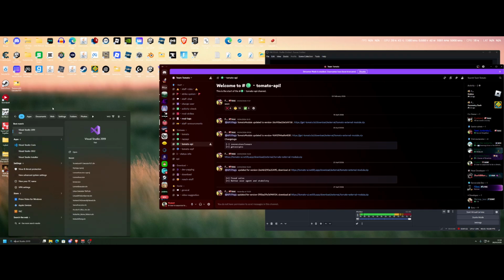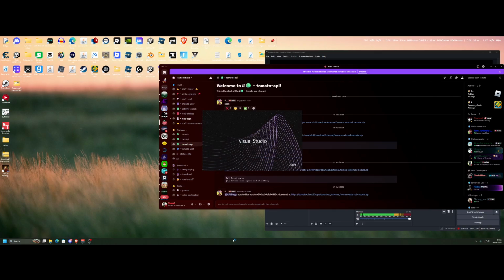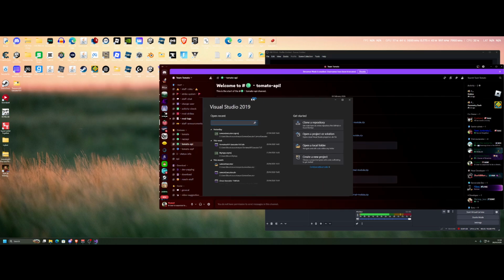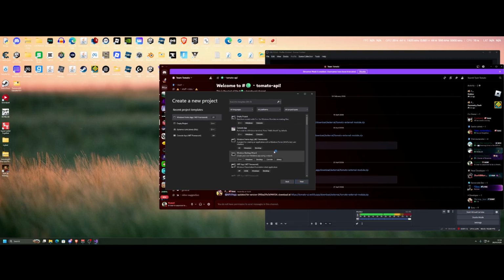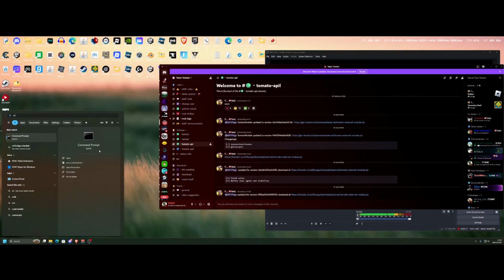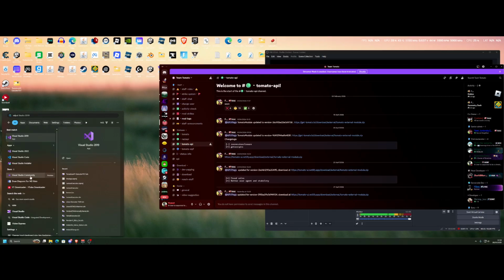So first, I recommend Visual Studio 2019. I'm going to link below that too. And then make sure you have .NET 4.8. It should be there already. If you don't know how to install it, basically this is what you need to install.